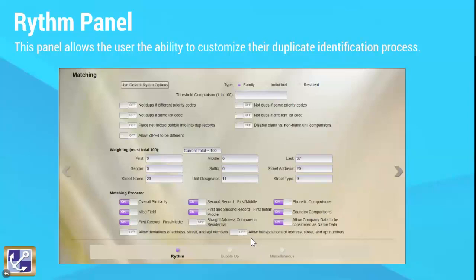It also accounts for that as part of the address, as it states right here, the transposition of the street. Up above that, you'll see the feature Allow Company Data to be Considered as Name Data. So in the previous example that I gave you before, let's say that one said Cindy Prado, Anchor Software, 123 Main Street, and the other one said Anchor Software, 123 Main Street. Well, if you turn this feature on, now the two will match, because Anchor Software has been used as part of the name and it was also present in the other record, so now they can match.